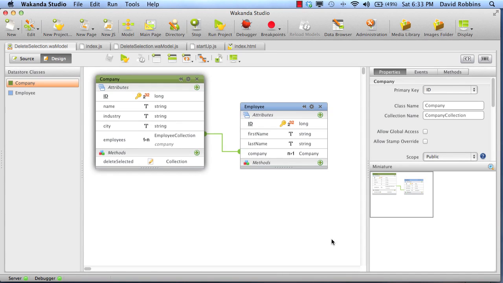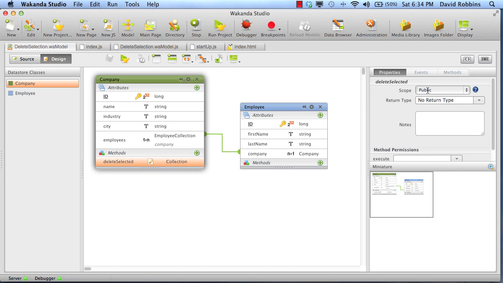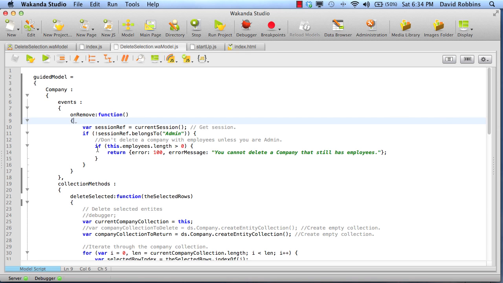Hi, I saw a thread on the forum about deleting a selection of records from the client, but one thing that was missing is they did not respect the onRemove event. They did not account for this. So what was happening is they would have a delete selected collection method that was set to public. You could call it from the server. But they did not account for the fact that there may be a rule that would not allow you to delete. So in this example, if you're not administrator, then I don't let you delete a company that has employees.